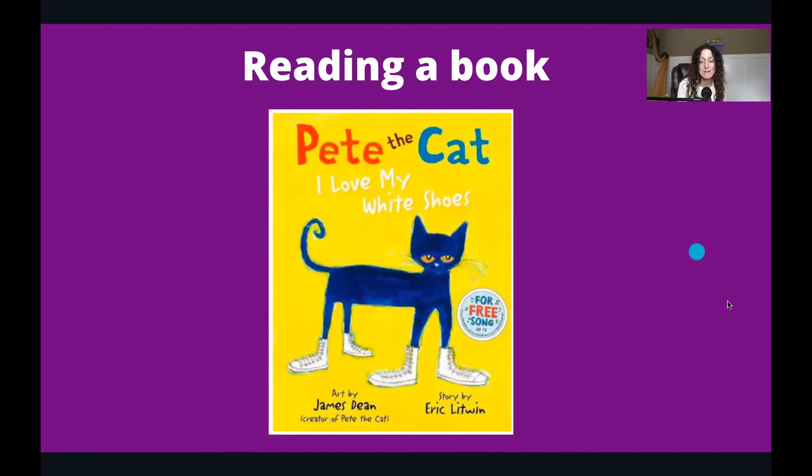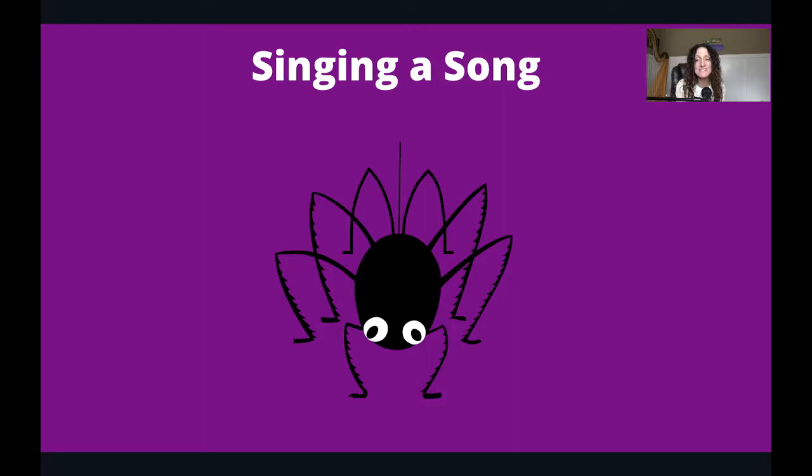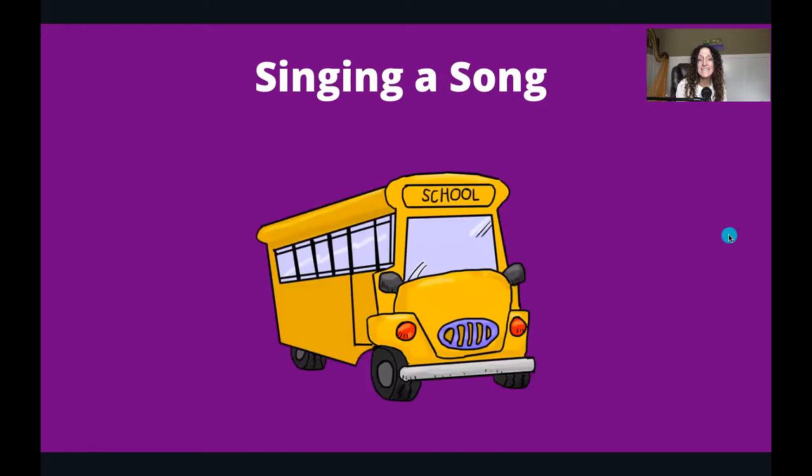Singing a song is another amazing way to engage in a shared activity. So this is for Itsy Bitsy Spider, right? That's a very, very fun song. There are a lot of different songs that we can use with our students. The Wheels on the Bus is another song that I love. The wheels on the bus go round and round. I love the Wheels on the Bus because there's motions.